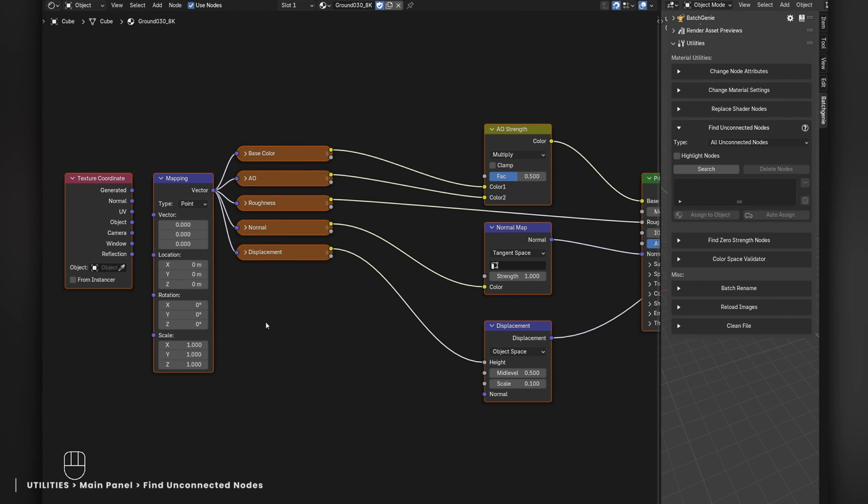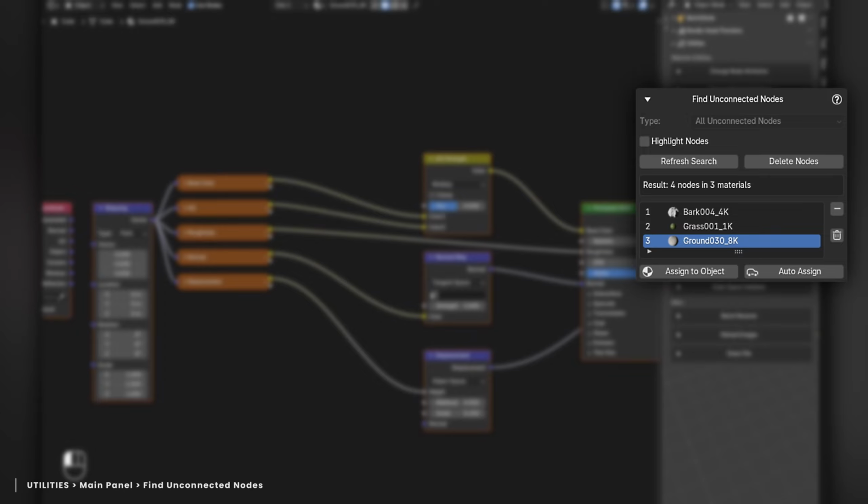With that done, we can click Search. The utility lists all materials with unconnected nodes. You can manually review each material, connecting or removing nodes as needed, or simply click Delete Nodes, and as the name suggests, it will remove all unconnected nodes.